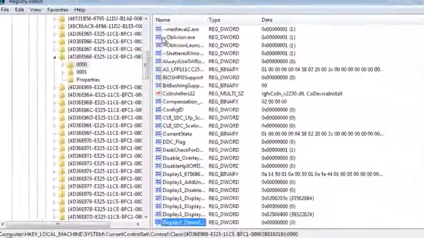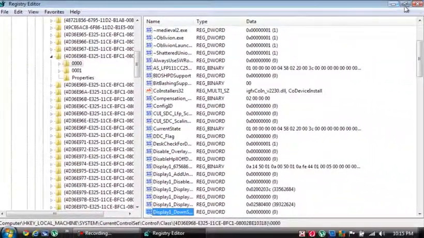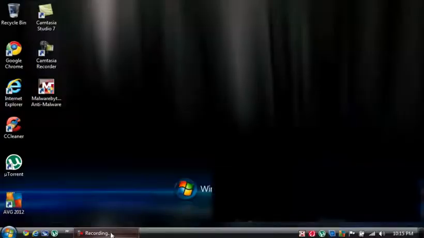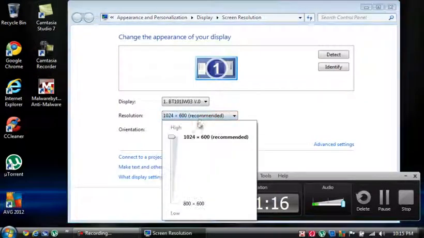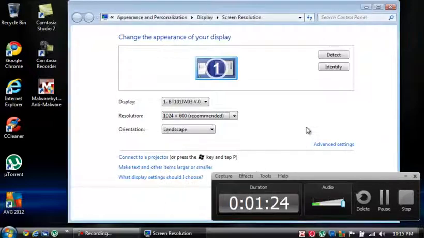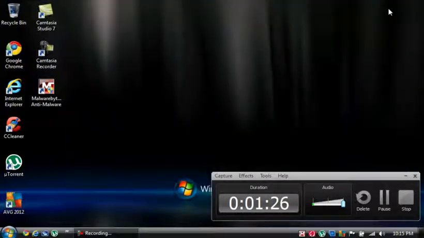Now after you change it, you must restart your PC and go to screen resolution, and there you will see 1024x768 resolution and or more higher. But I am also warning you that it is too wide.